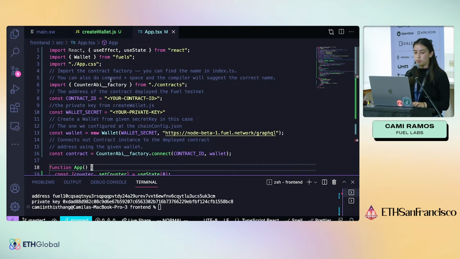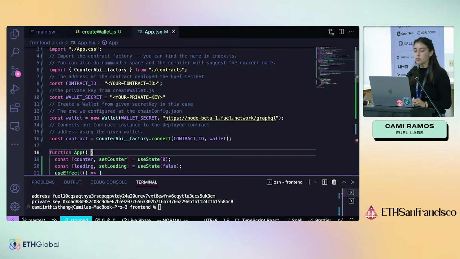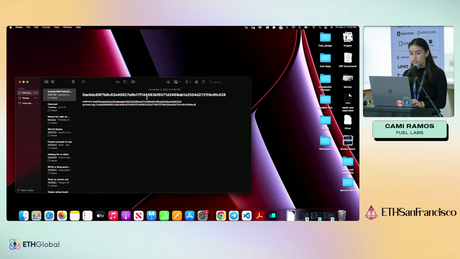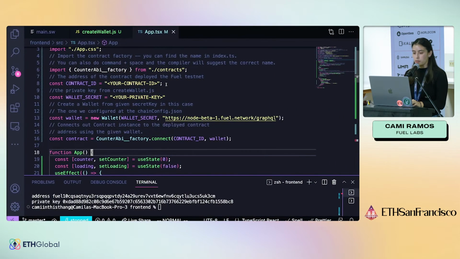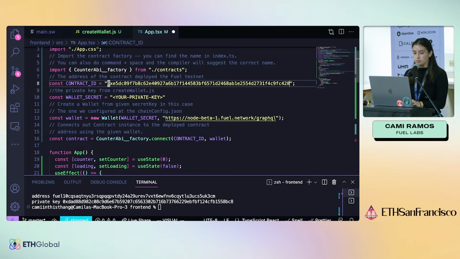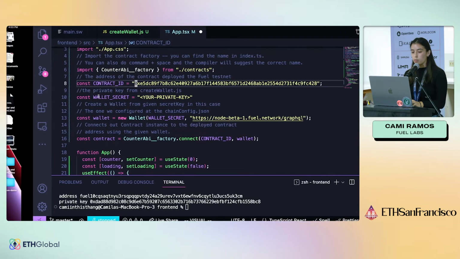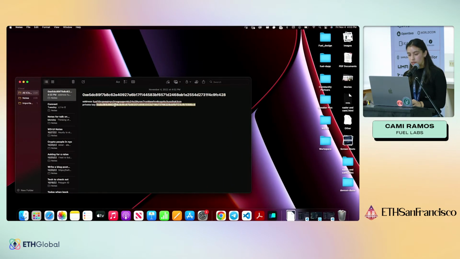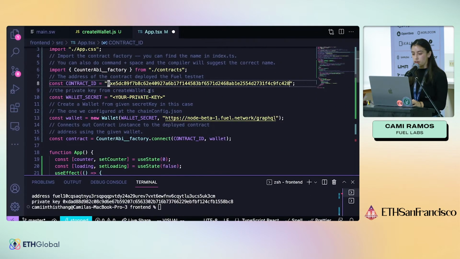So here at the top, we have our contract factory, and here what we're going to do is paste in our contract ID and our wallet secret. Our contract ID is this first one that we got when we deployed the contract. Our wallet secret is the private key from the wallet that we generated in the front end. So I'm going to paste that in here.